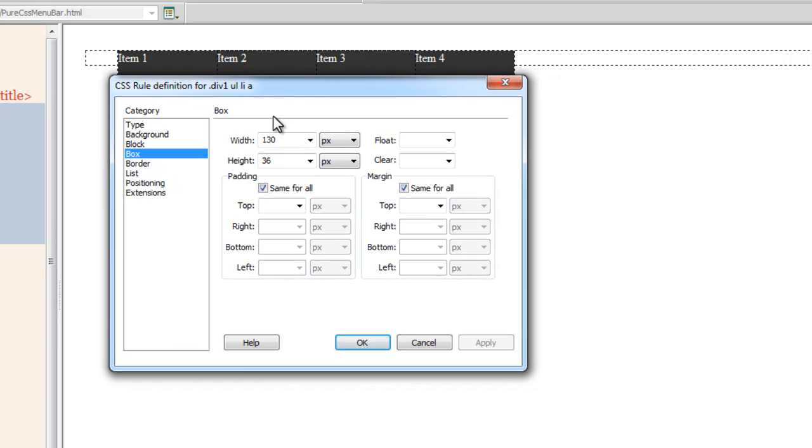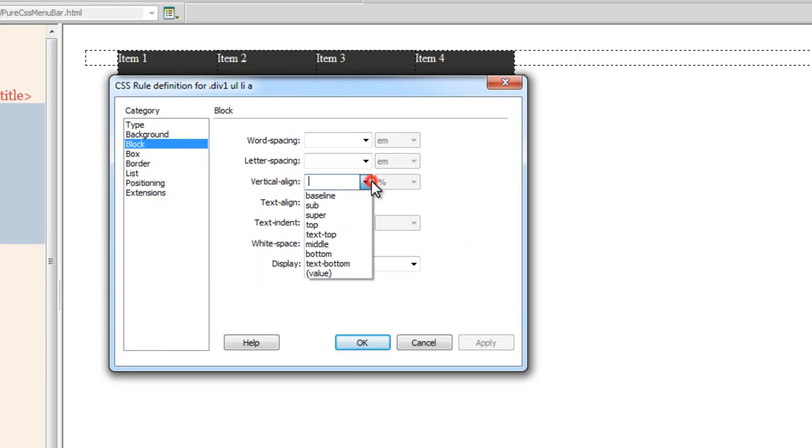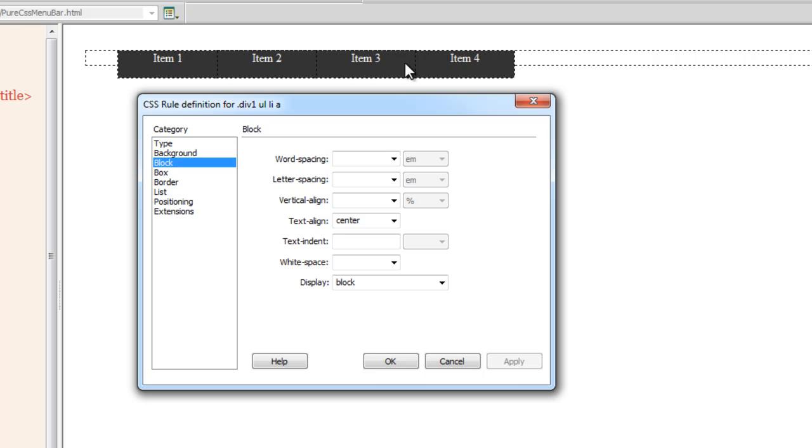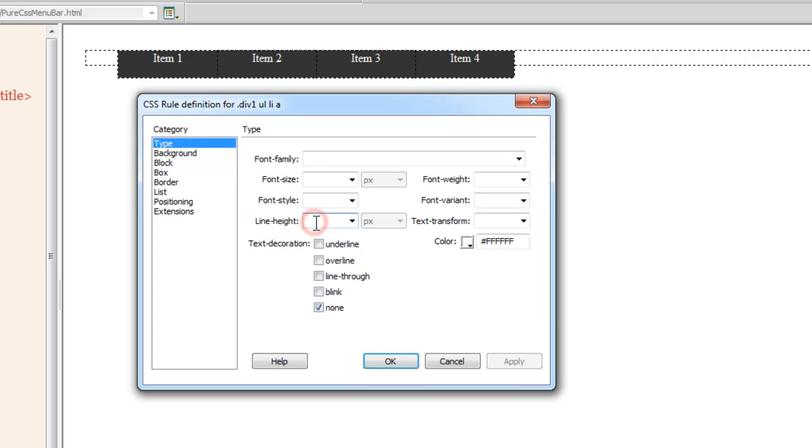except that item number 1, 2, 3, and 4 are not exactly where I actually want them, which means I'll need to go to the block category once again. I'm going to set the text align to center. Let me say apply, and as you can see, it's shifting to where I want it. Go back to the type category. I'm going to set the line height equal to the height that I declared for the anchor tag. I'm going to say apply, and guys, you can see that the text, item 1, 2, 3, and 4 are exactly where I want them.